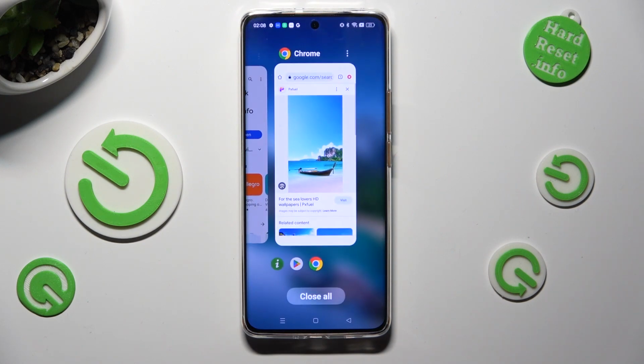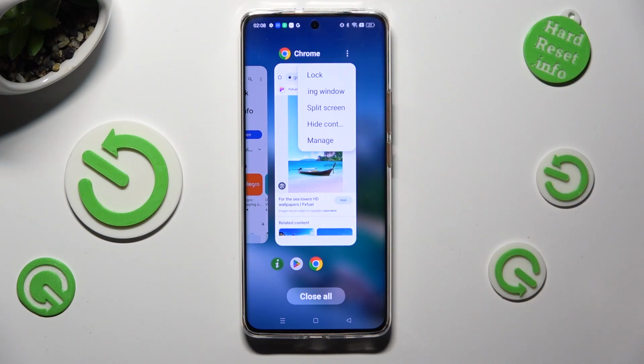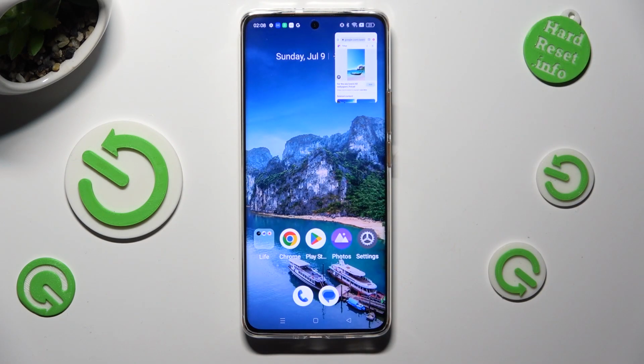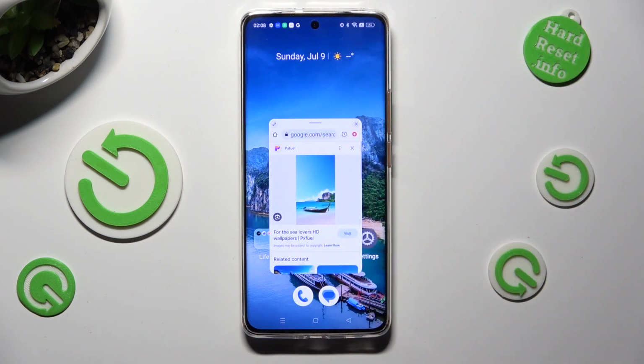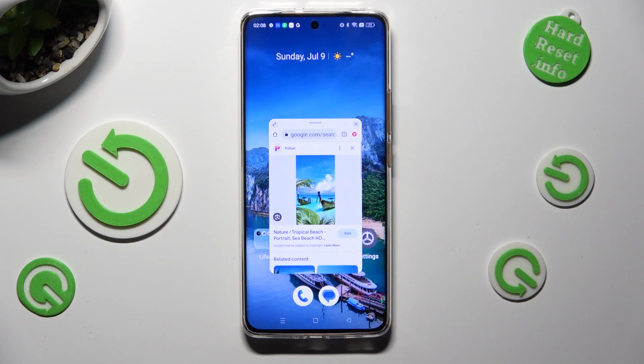Now tap on those 3 dots at the top right corner of your app and select Floating Window. Then tap on this tiny one. As you can see, now I can use my app in pop-up view.